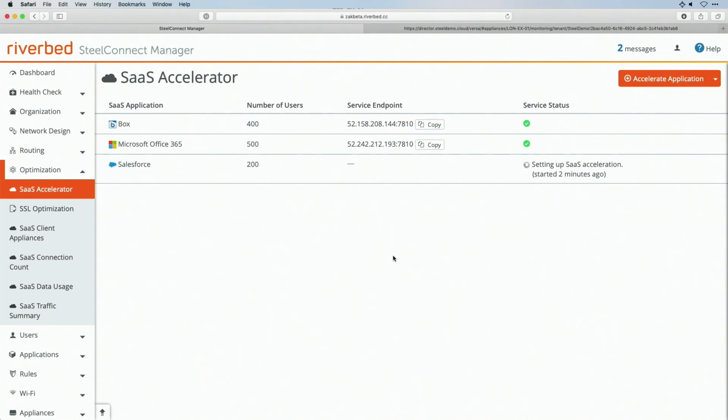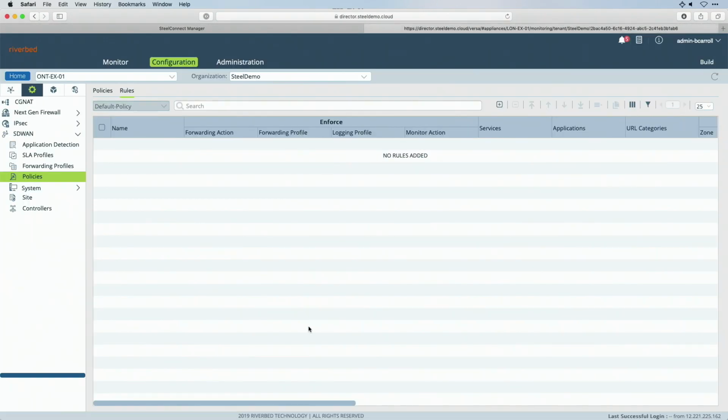We've got a couple of minutes. Two other things would be neat to mention. So we've got connectivity, we've got our routing going on, we've got acceleration, we've got SLAs going, and we've got direct internet access. We need a firewall. And I'm on the Ontario EX.